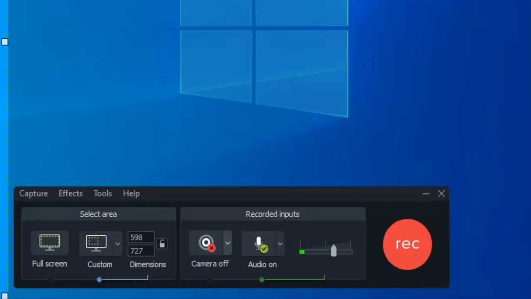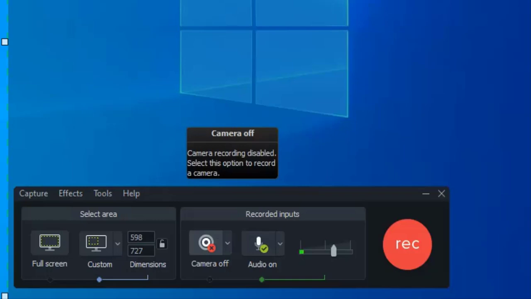Now let's come to this section here. This is the recorded input section. For the recorded input, we have the camera, we have the audio, and we also have the microphone or the volume of your microphone. So this is the camera, and the camera is talking about the webcam, not the capture of the screen, but the webcam.